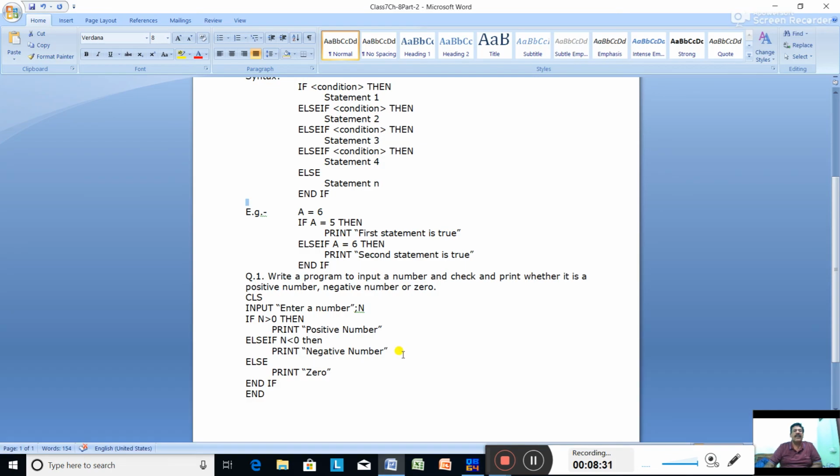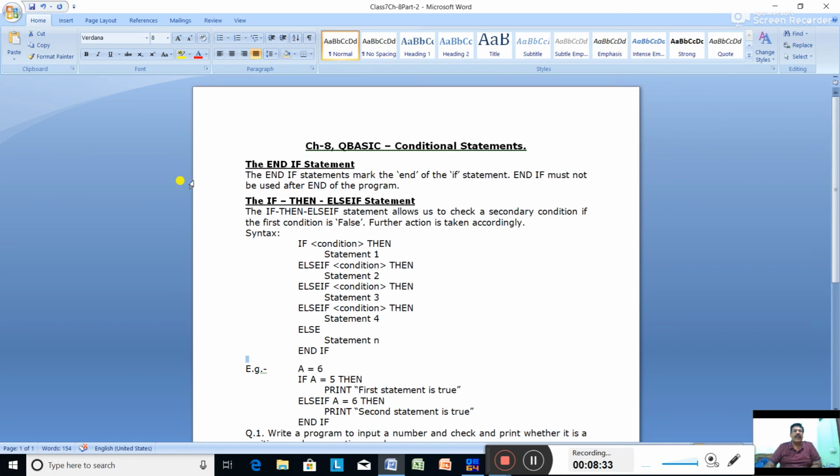So we have learned today what is the if-then-Elsif statement. This statement allows us to check a secondary condition. If the first condition is false, then only it checks the second condition. If second condition is false, it checks the third condition. If third condition is false, it checks the fourth condition. And go on checking. And if all the above conditions are false, then only it executes the else statement. And it is optional, else may be there, may not be there.